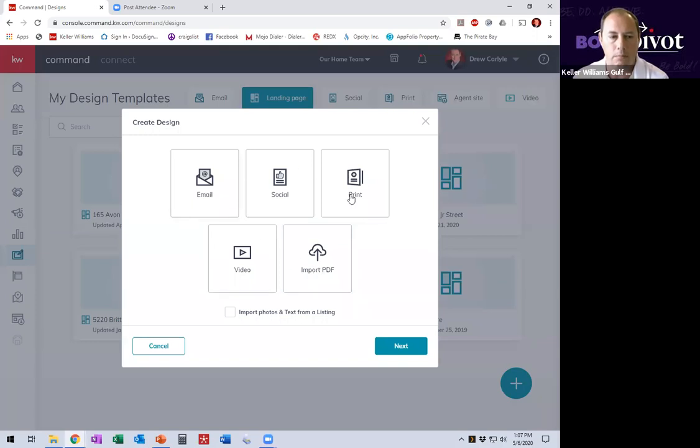Notice also below the 5 different design options, there's a little checkbox that says, do you want to import photos and text from a listing? So the nice thing here is that if you are going to create a flyer or a postcard for a specific listing, you can say, yeah, I'm going to import that information in and go from there.